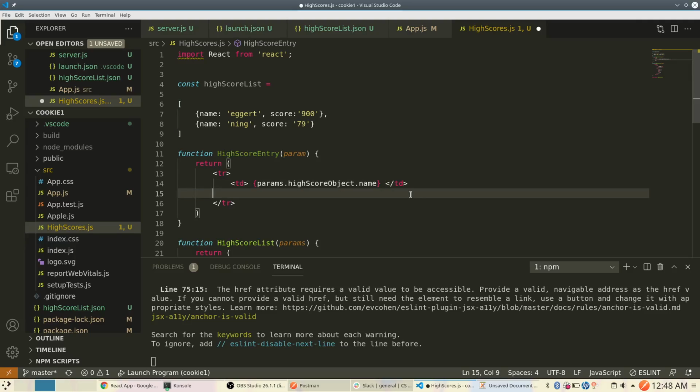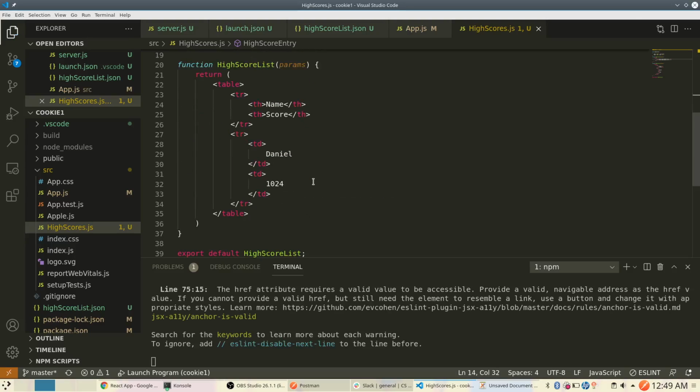So we want to be able to populate these with this data that we have. We expect that this high score object within our parameters will just contain a single high score structure like this. And so that's what we're expecting, that's what we're going to code for. So then we can say, okay, params.highScoreObject.score. So this shouldn't be too bad.